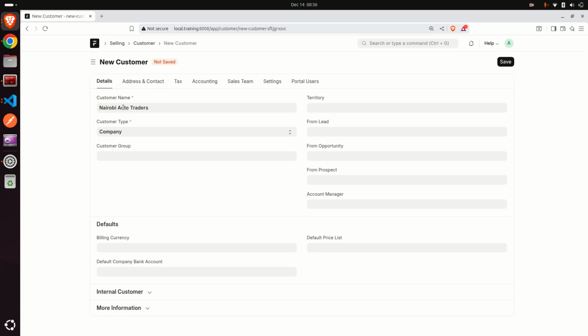So you must make sure that the name that you put here reflects exactly what you want to read in the documents that are customer facing, and also the documents that are very critical to your team. Like I said, things like quotations, sales orders, sales invoices, and documents like those.